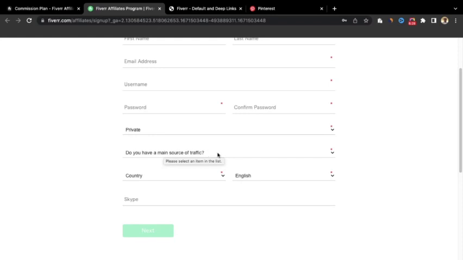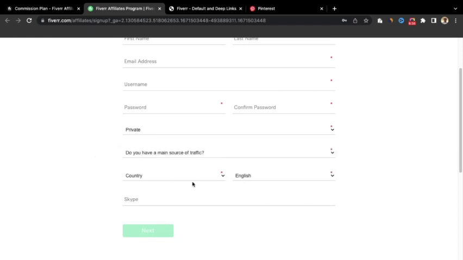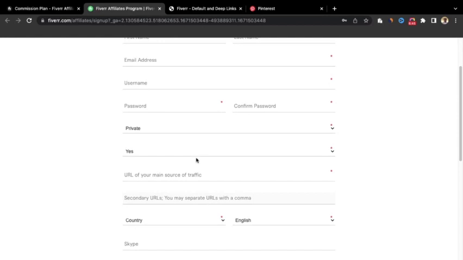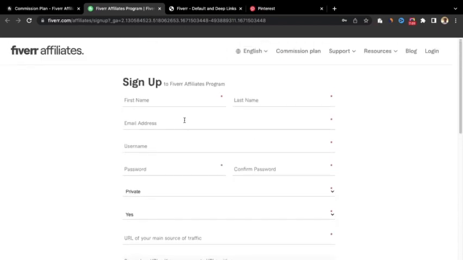And it says, do you have a main traffic source? And you just say yes. If you put yes, it's gonna ask you what's your traffic source. Pinterest. This is gonna be Pinterest. So you're gonna put your Pinterest link down here for your business account. If you put it down here, then you're good to go. You're gonna fill out the rest of the information, and then it's gonna say join.